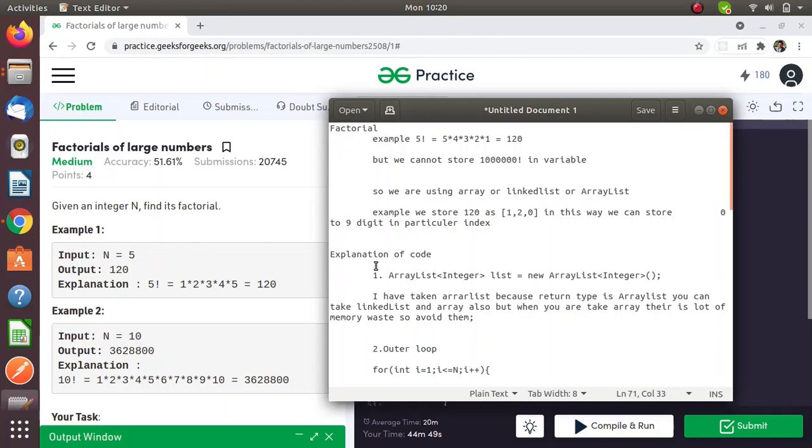So there is one problem. You can store the factorial of 5 and 10 in an int variable. But what about the factorial of 10,000 or 1 lakh? We cannot store it in a variable. It is impossible because int has a particular range. We can take long, and long also, but we cannot store it.